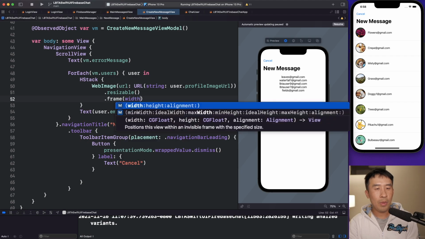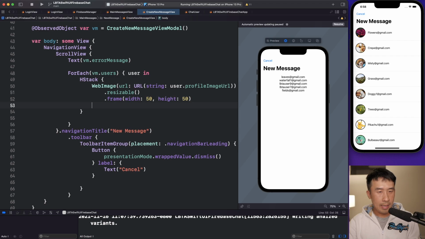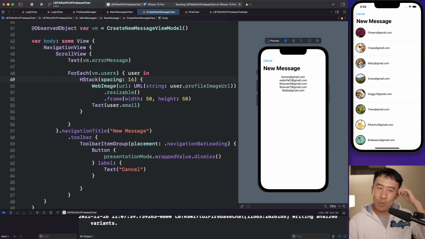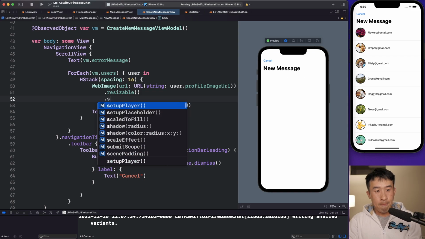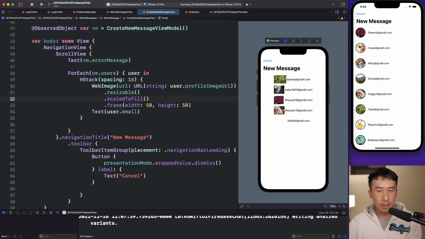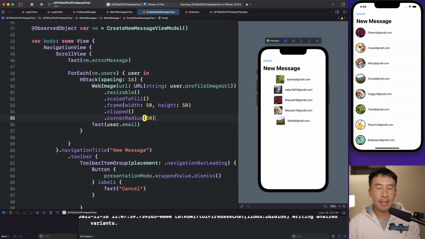resizable.frame. We'll give this a width and height of, 50 sounds like a good value. Height, 50 like that and like that. I think that's fine. So it's always a mystery sometimes why SwiftUI code works and why it doesn't. But as long as you type out the code correctly, you should start seeing something like this. Scale to fill, we'll have this there. After the frame, you want to use something called clipped to clip off the edges outside of your frame. And then finally a corner radius, and just use a really large value to get this circle there.